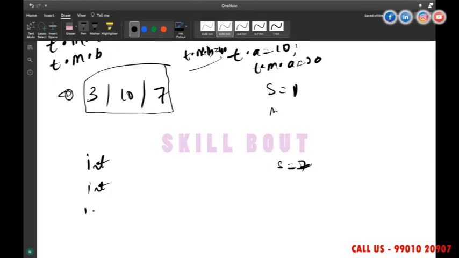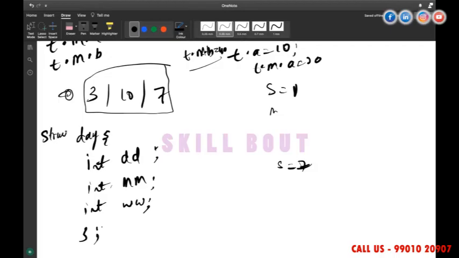So I'll put a block like this, and I'll put a semicolon over here. Then I'll name it day, and I'll write struct. This is how you create a structure, guys.